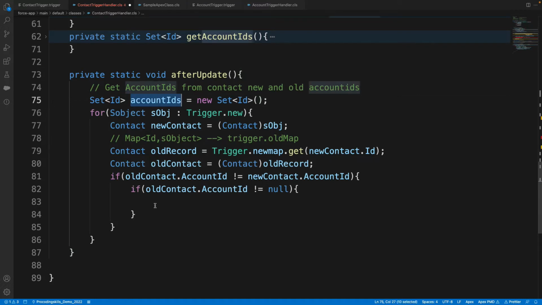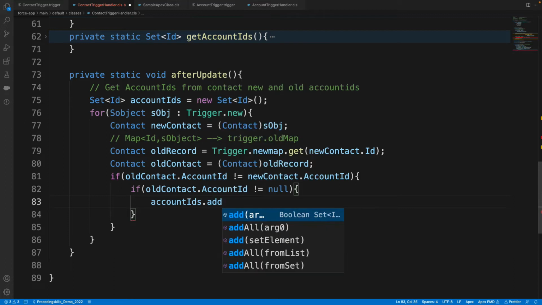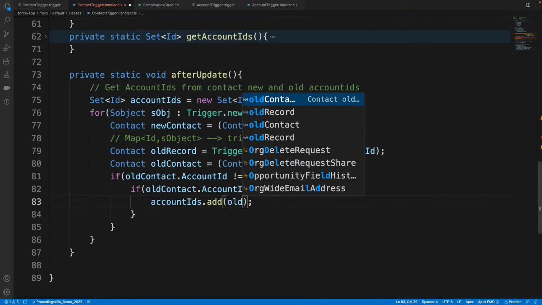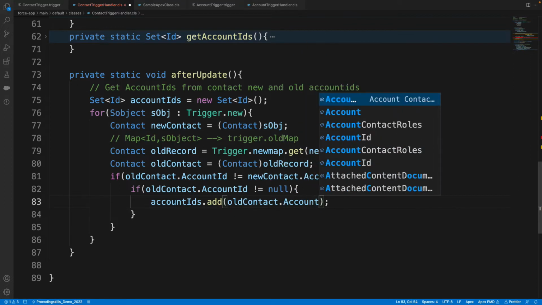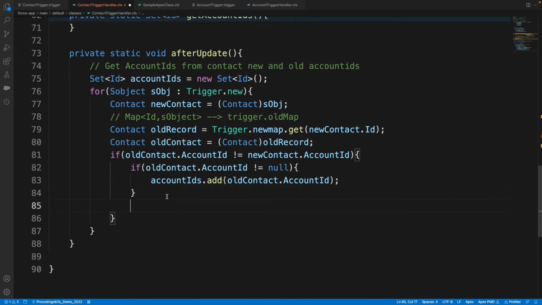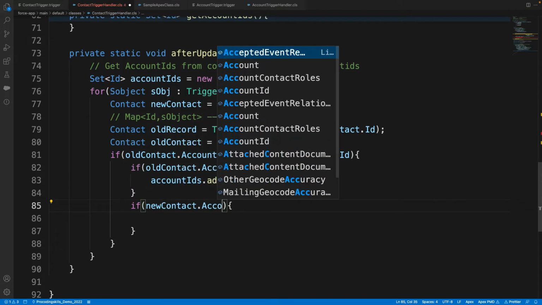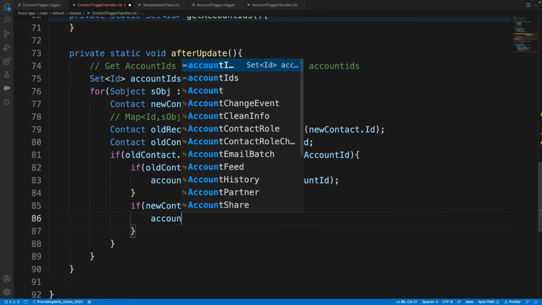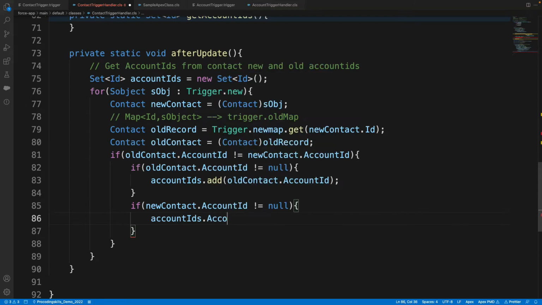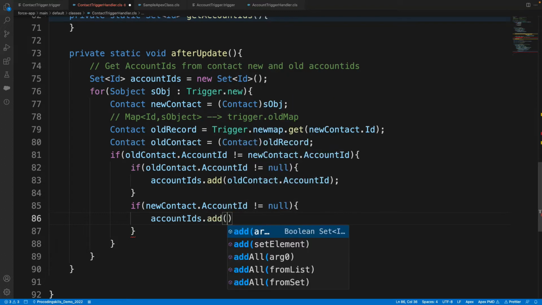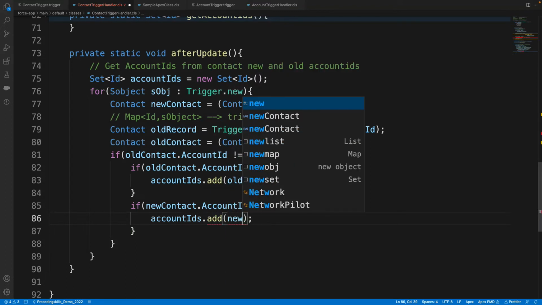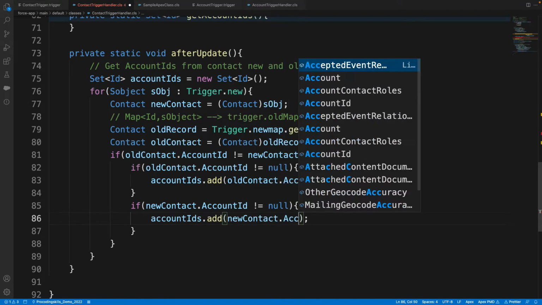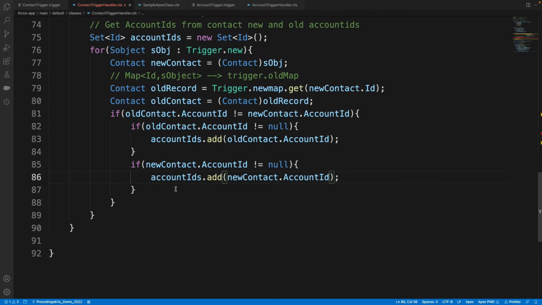So now I need to add it to this variable. Dot add old contact dot account ID. Likewise, we also need to check for new. New contact dot account ID not equal to null, then you need to add account IDs dot add new contact dot account ID. So once you add it, you got your set of details, isn't it?